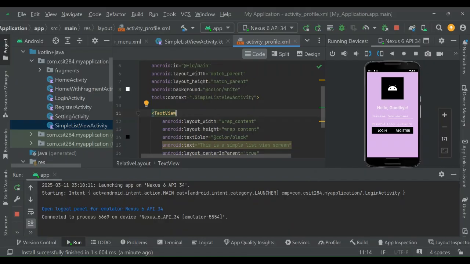So this application, or this project that you are seeing, is still the same project from our previous discussion. The only thing here is I changed some activity names and some text inside the application.